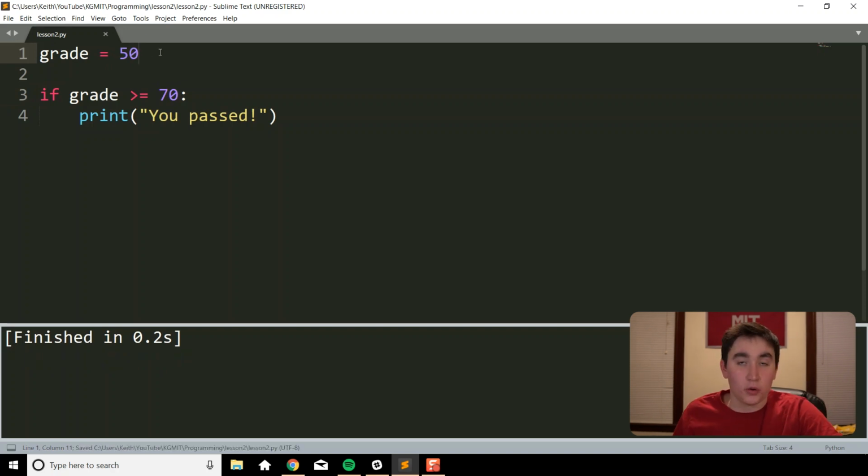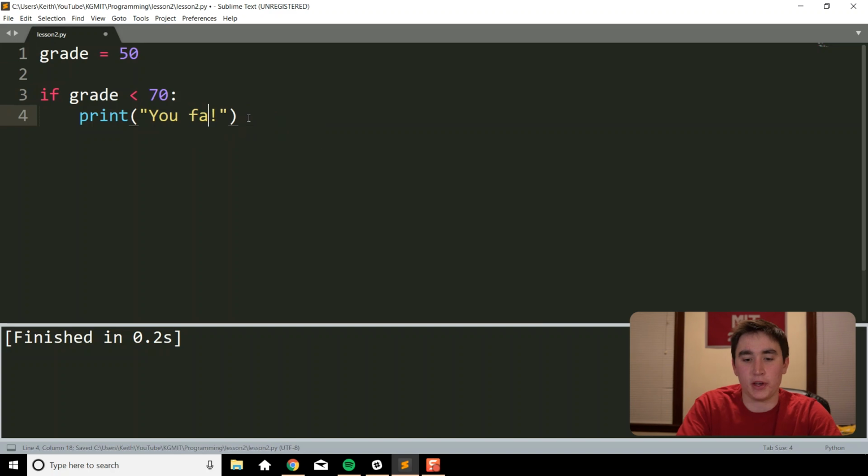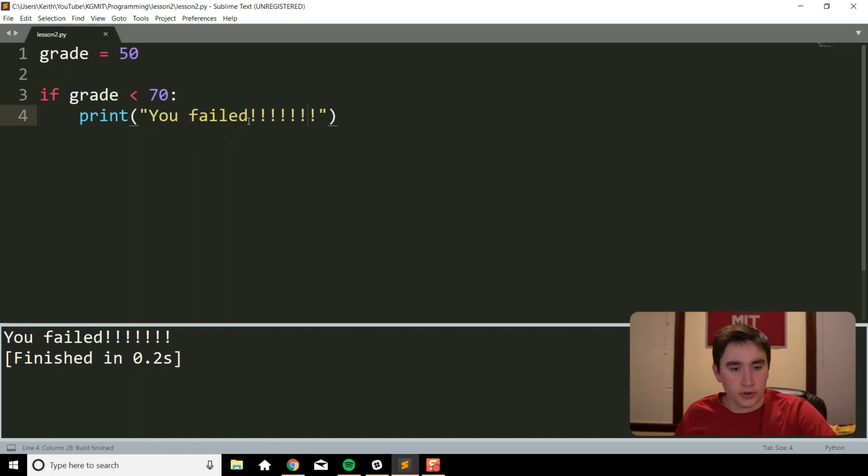Instead of the greater than or equal to sign, it's probably pretty intuitive, we can do the less than sign. So if grade is less than 50, or less than 70, we'll write, you failed. Come on, do better. You failed. So this is the if statement. It's an if, then you have an operator here, and then it ends with a colon, and whenever you use an if statement, you have to make sure it's indented properly.